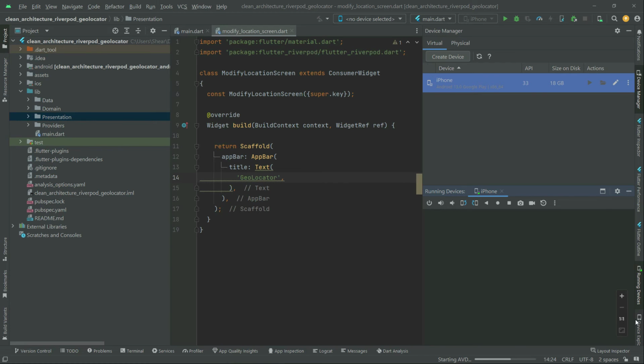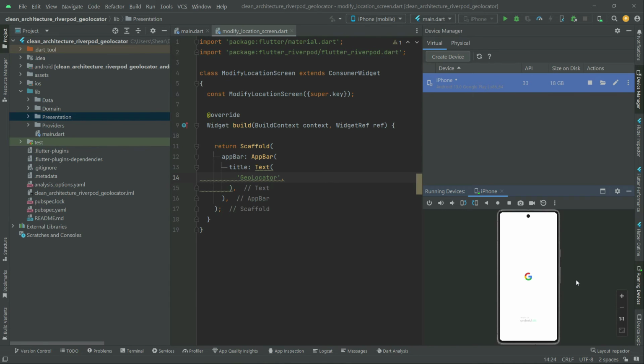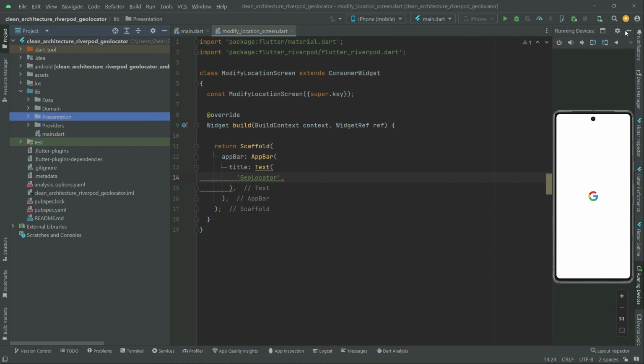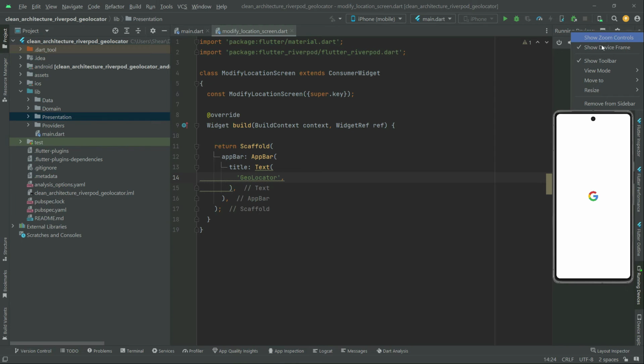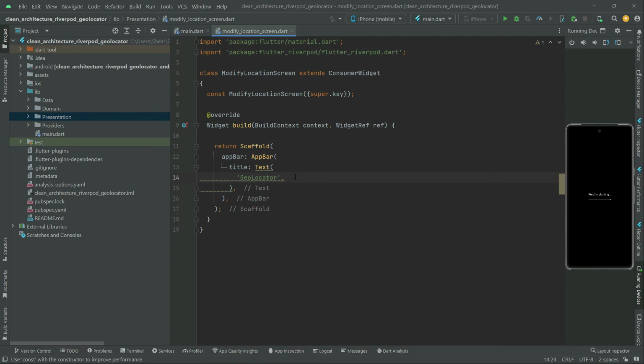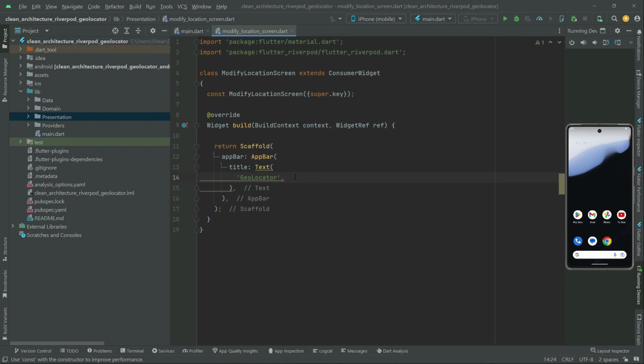You guys can see that, connecting to the emulator. There we go. Now I'll just take this to the side like that, and I'll remove those zoom controls. There we go, all just fine. Finally just set up the emulator.